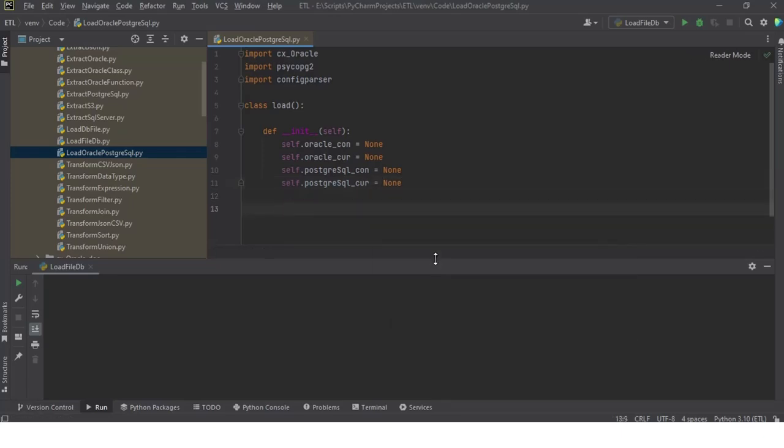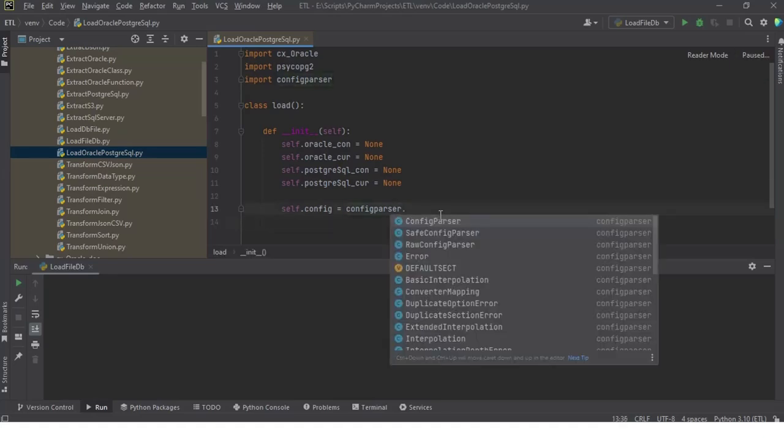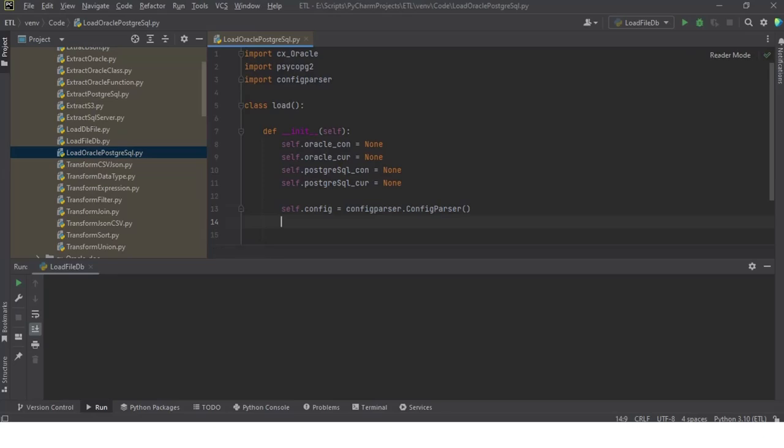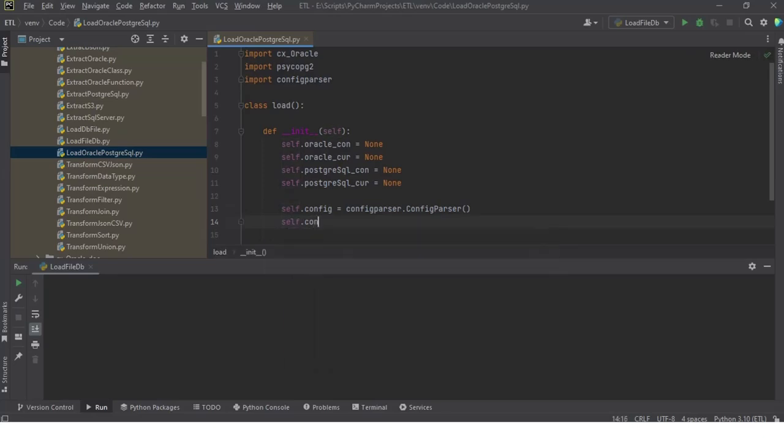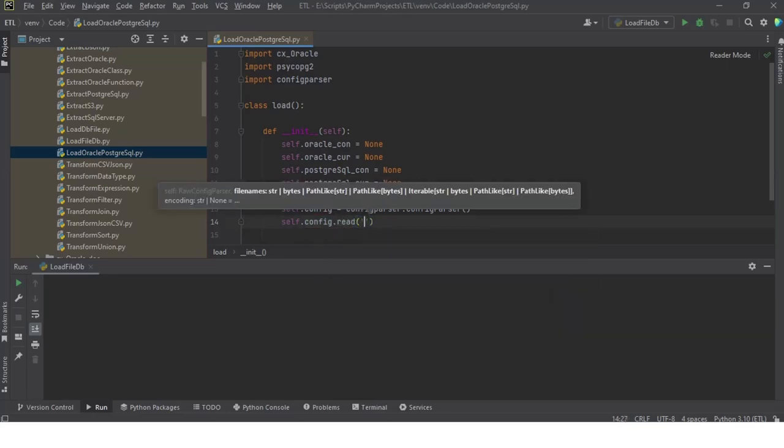Let's define configuration to get the database credentials. self.config is equal to configparser.ConfigParser. self.config.read the configuration file, credentials.cfg.